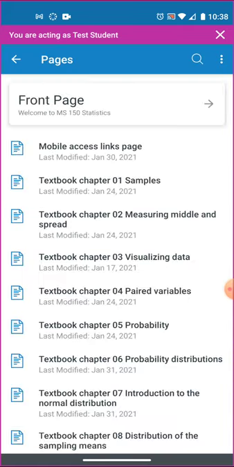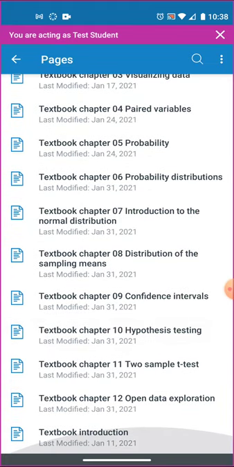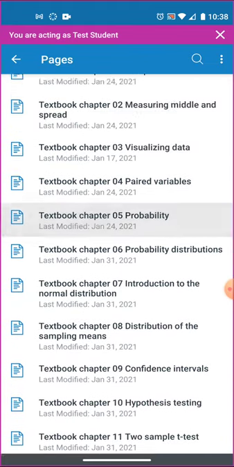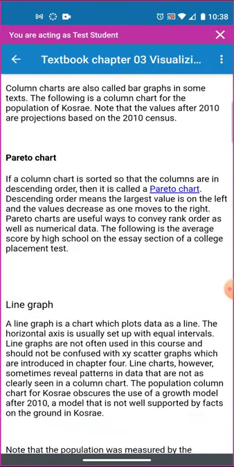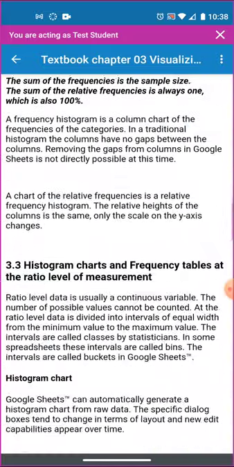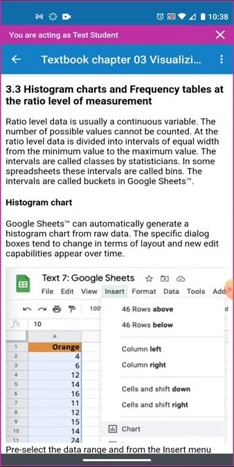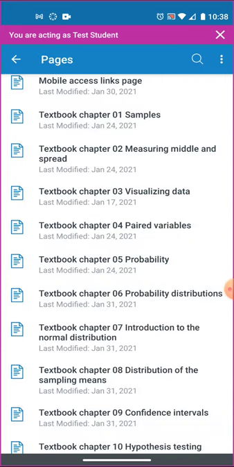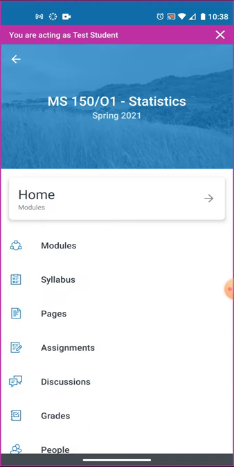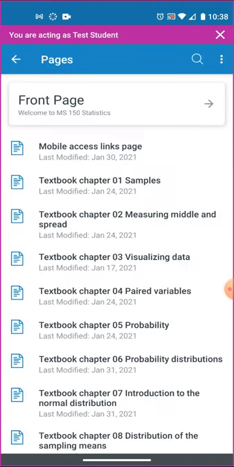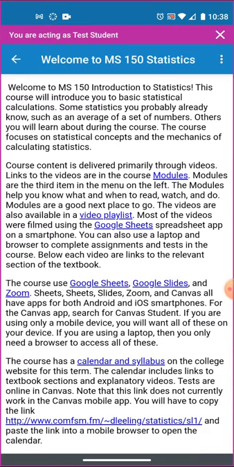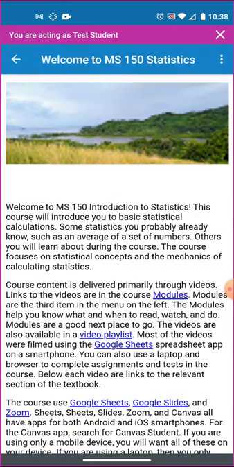Pages are where I've put my textbook. It's located here in Pages, and so if a student wants to read the textbook, I've moved my textbook over into Canvas so that they can read the textbook right inside Canvas. They can see those directly. But Pages can be anything. Whatever you want to put together. The front page itself is a page. The front page for the course is itself a page, which is a welcome to statistics.